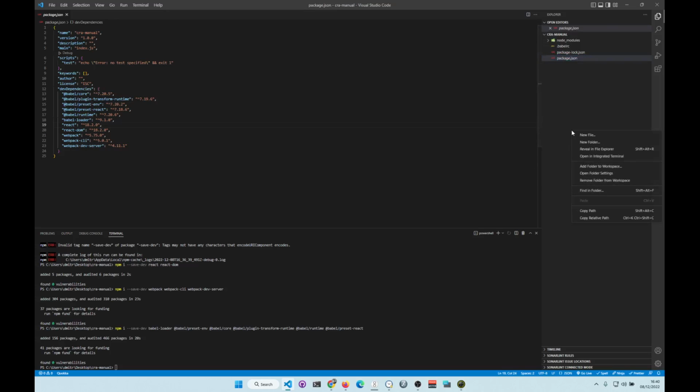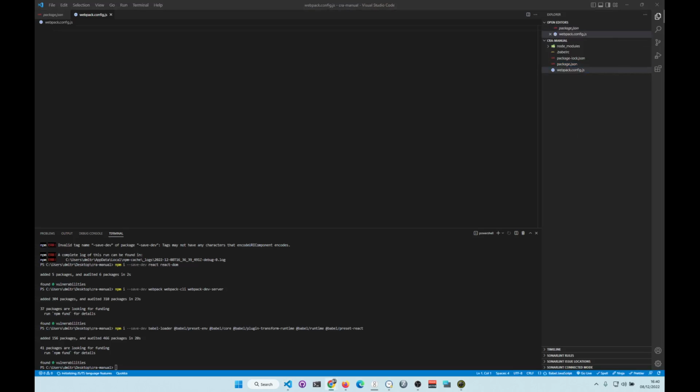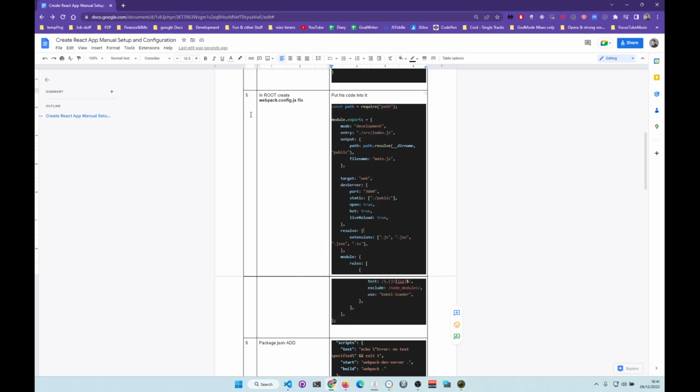Next, we need to create Webpack config. So this is step 5. Webpack config.js. I'm gonna highlight this in here. And then we're gonna copy and paste. This is step 5 in the document, so you'll be able to see it. Again, this is the last time I'm showing it, but everything is in here. So you see, root webpack config. We're gonna copy and paste this mumbo jumbo into it.